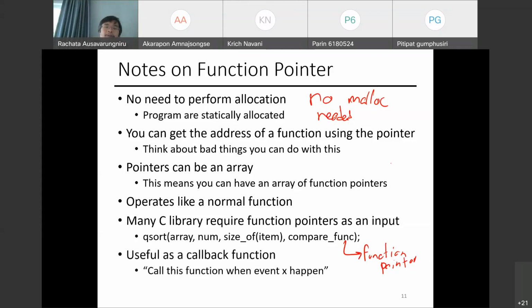This is also useful as what we call a callback function. What does it mean? Has anyone here written a program that says, when this thing happens, call this function? Why would we need something like this? When this thing happens, call this function. Why would we want that?